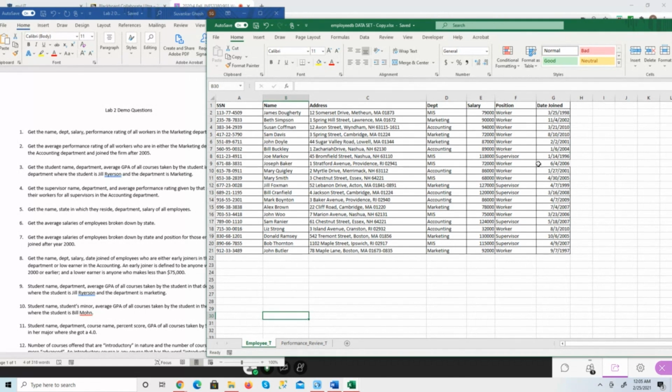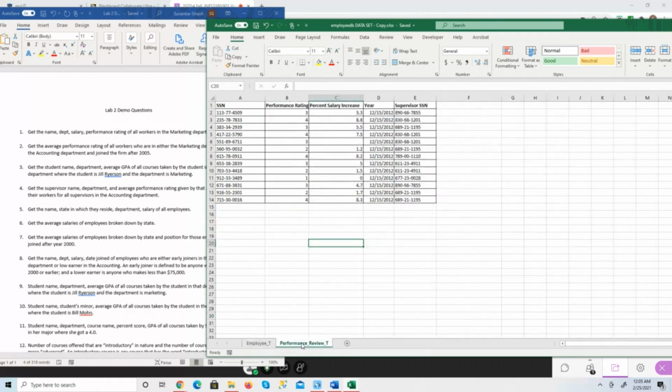So here are the employees of the firm. We have classified them into workers and supervisors. Each worker is assigned a supervisor, and at the end of the year, the supervisor will give the worker a performance rating based on which they'll get a salary increase. So now we have a performance review table. That's another table that we're adding to this data set.